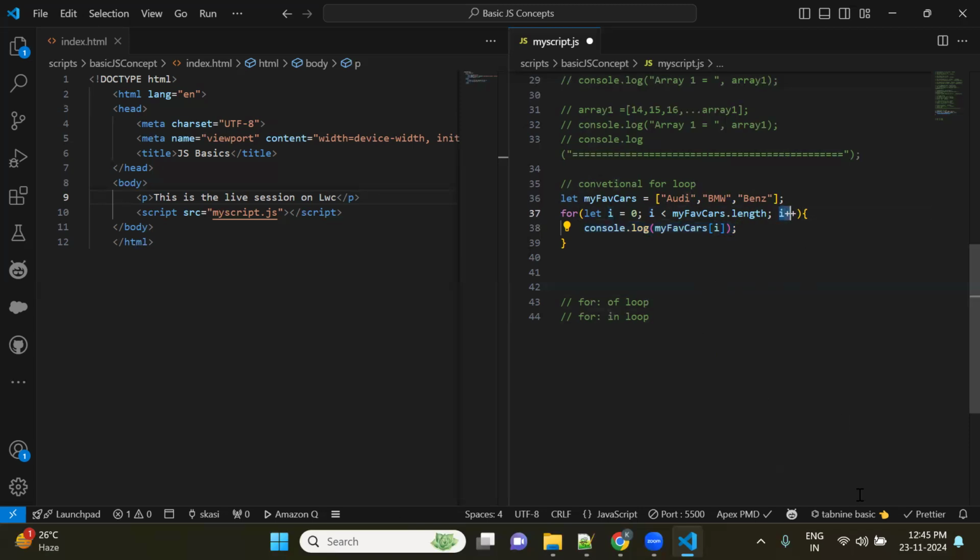Again, it goes back. Because i is now holding 2, 1 plus 1 gives you 2. It performs the check whether 2 is less than 3. Yes, the condition is again true, so it would again print it out. This is my third time printing the third value. Because the zeroth index value was Audi, the first index would be BMW, and i having value 2, so 0, 1, and 2, it would print Benz.